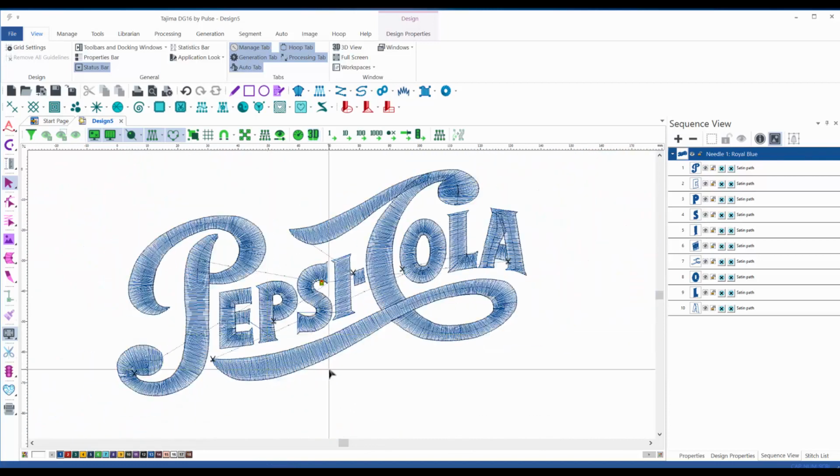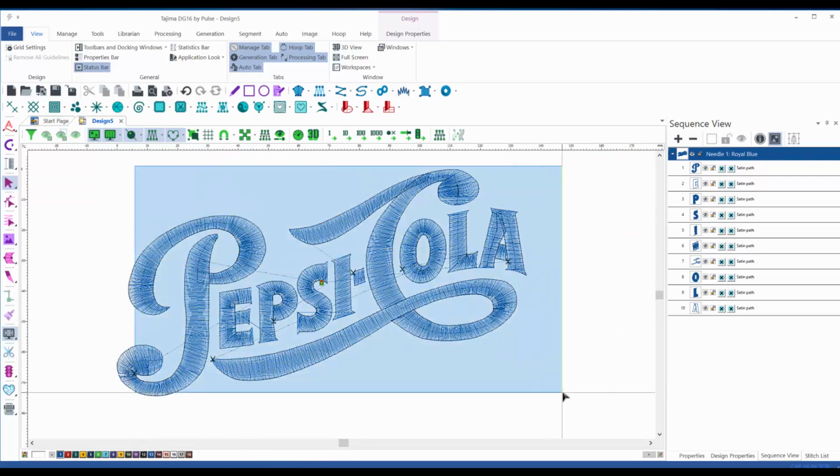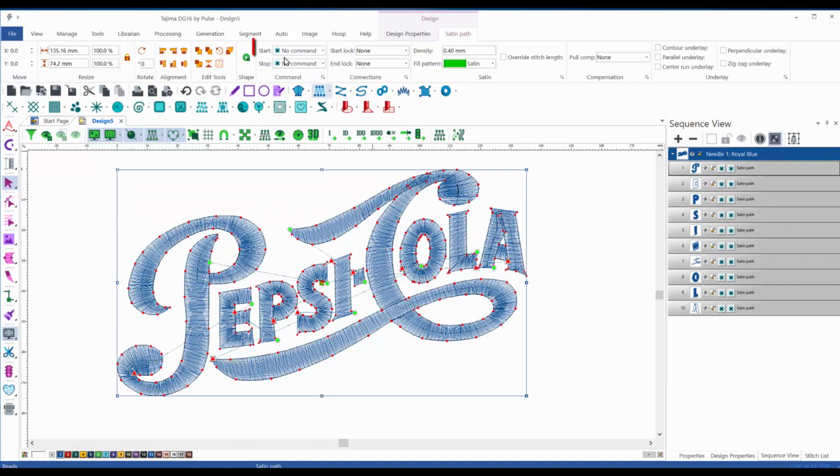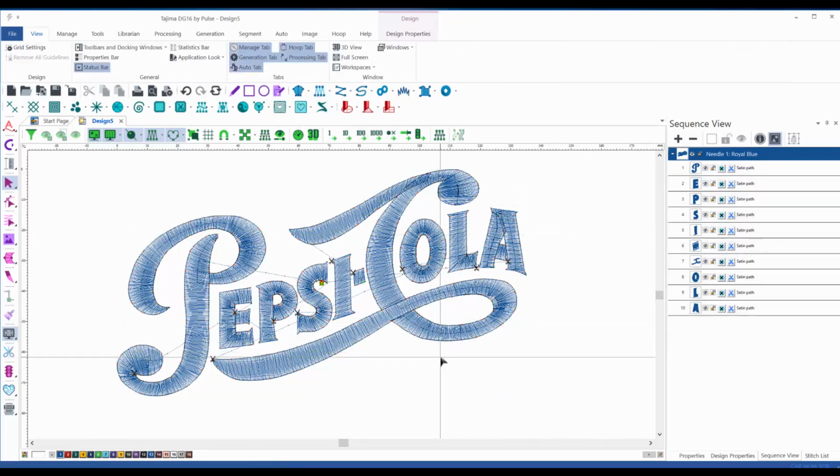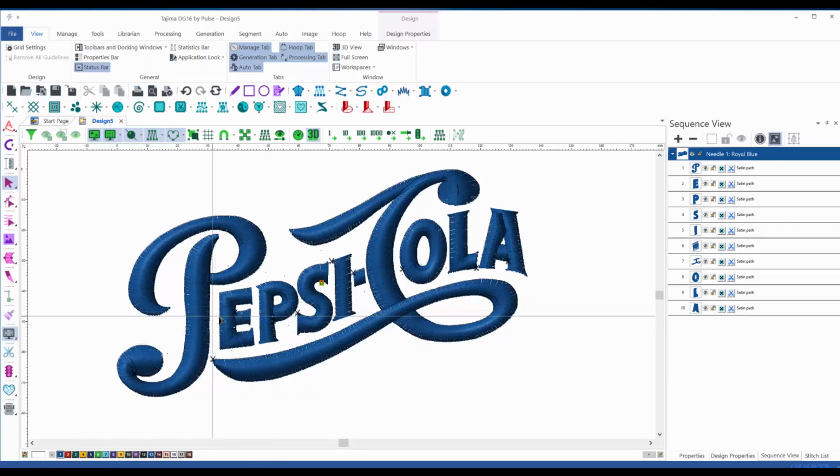Now the way you activate that command is you select all the segments, and you can see here on the ribbon we have start and stop commands. So at the end of each one of the selected segments, that's why I choose the stop command, I want to activate the trim. Now what this does is, if I press 3D, you see all those thread connections are gone, and you also see these little scissor symbols indicating we have trim commands, so the machine will trim the thread in those areas.